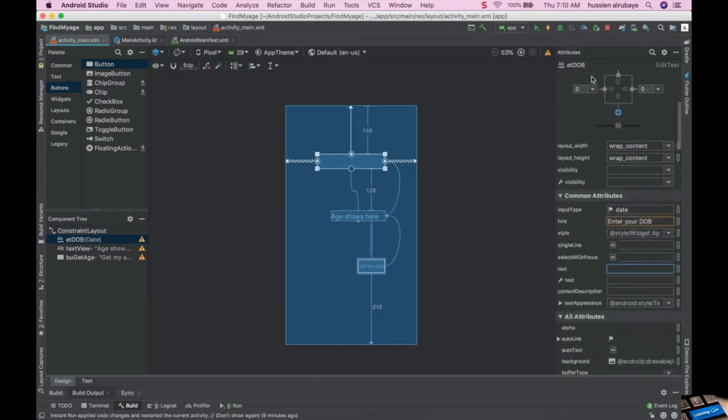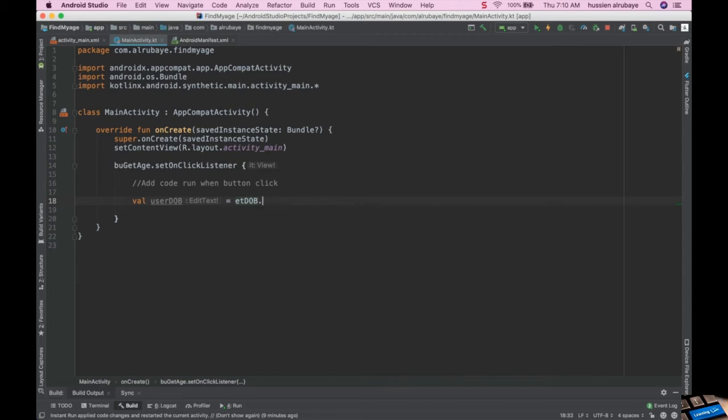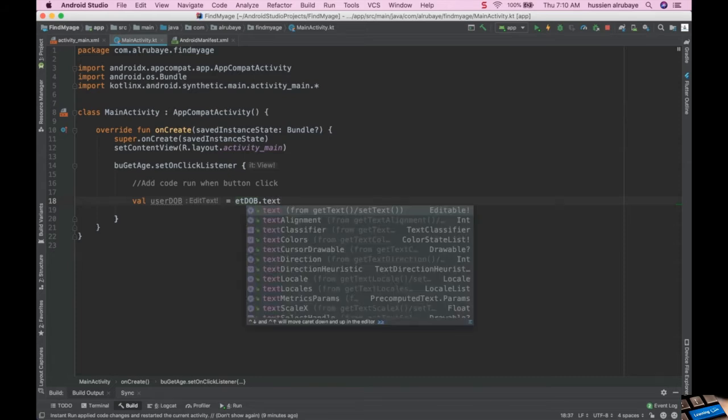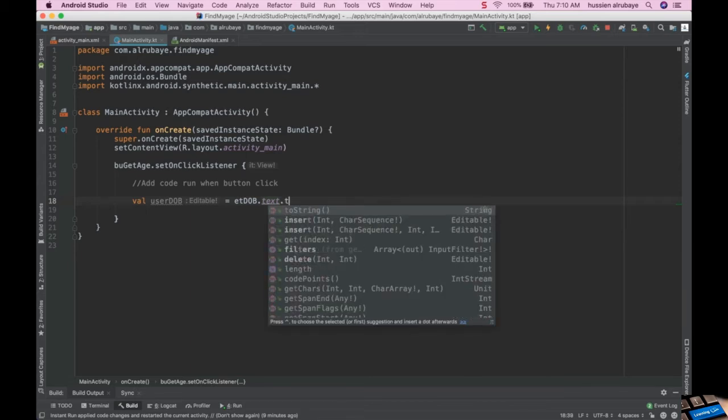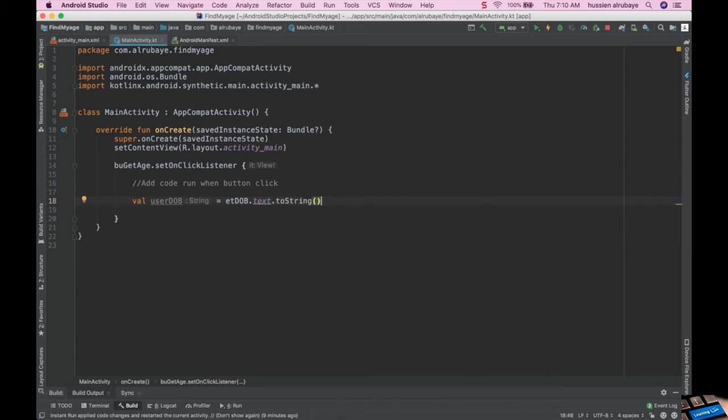So I should say object name dot the property's name. The name is etDob dot text. So I say etDob dot text this way. Hopefully it will work. See, dot text. Then I say dot toString. Always make sure to convert it to string, so I'm safe.